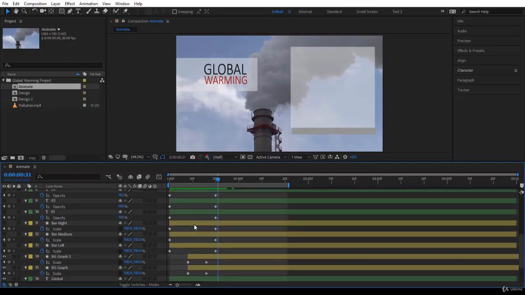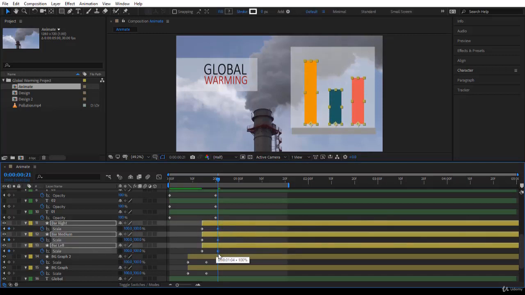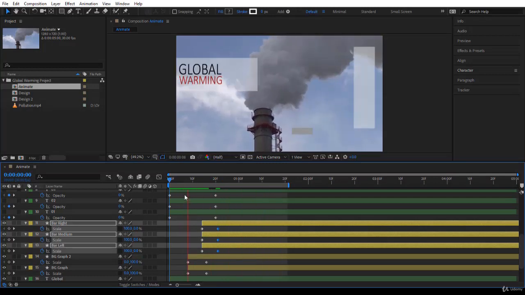Now we take the graphs. You have the bar, right, left, and middle. I'll turn the eye on and then just click and drag, and put them here. You don't want to delay too much, and you want to speed them up. Okay, that looks cool to me. Here you are. If you look now, wow, not bad.